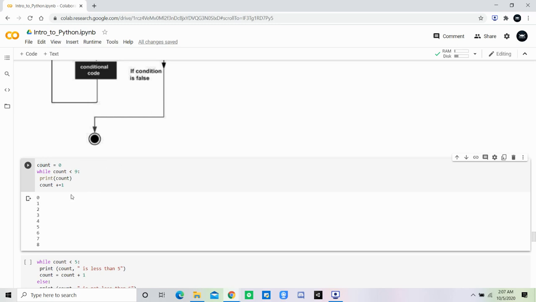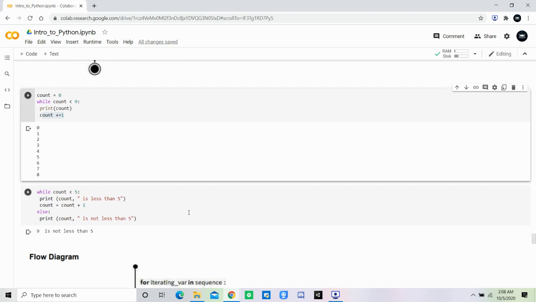So it has run. It first counted 0, it incremented it by 1, then the value of the count is 1. It will check 1 is less than 9, it's true, then it prints 1, then the value comes to 2, then again till 8, 8 is less than 9, so it will print 8, then the value is 9. Now it will check the condition, 9 is less than 9, which is false, so it will end the loop here.